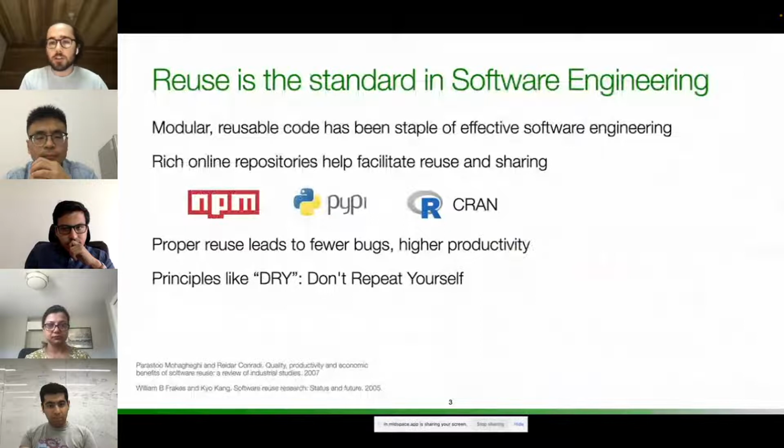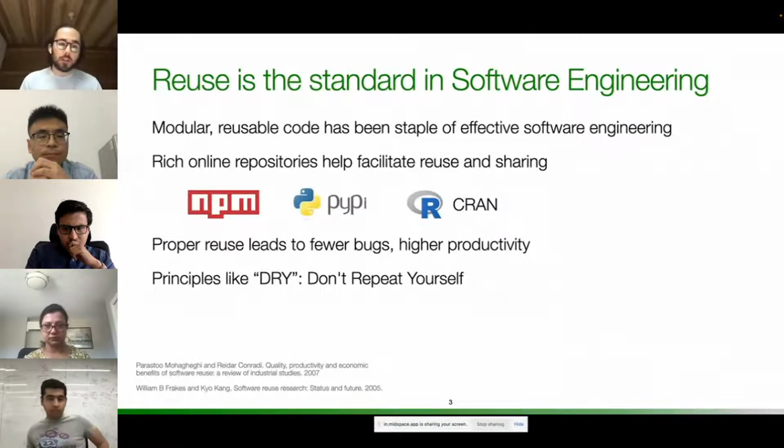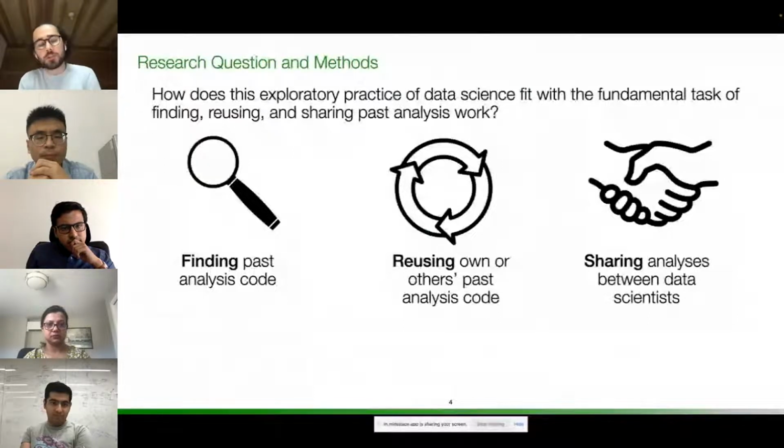And reuse is really the standard in software engineering. Modular reusable code has been a staple of effective software engineering for decades at this point. There's a variety of rich online repositories to help facilitate this sharing and reusing, whether you're in JavaScript, Python, or R, and a variety of other communities as well. Research has shown that proper reuse leads to fewer bugs and higher developer productivity. And principles like don't repeat yourself are baked into the ethos of software engineering. So that leads us to our primary research question: how does the exploratory practice of data science fit with the fundamental task of finding, reusing, and sharing past analysis work?